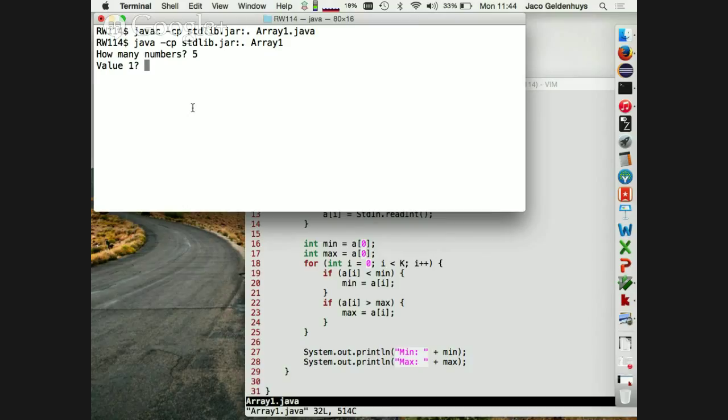5 numbers. Which numbers shall we use? Let's just use the digits of pi. Okay, there we go. So I typed in a few numbers: 31, 41, 59, 26, 53.